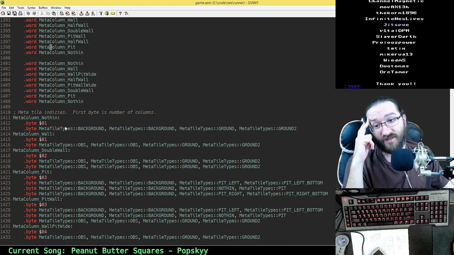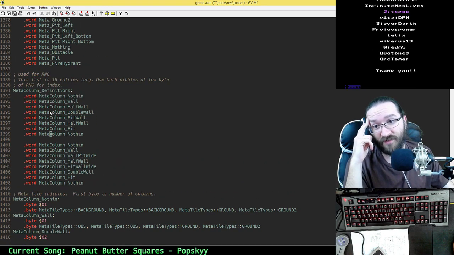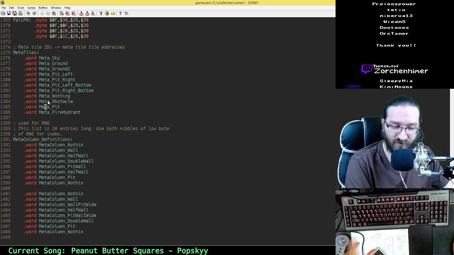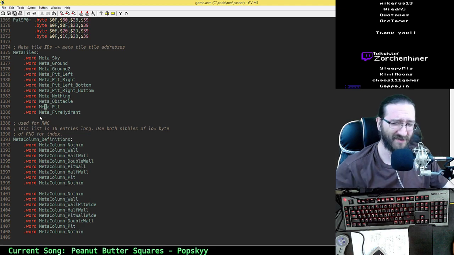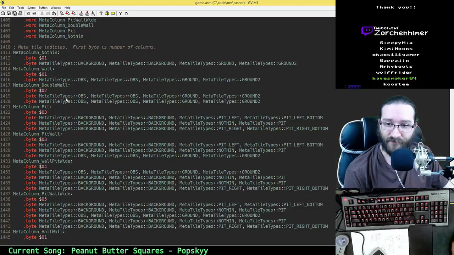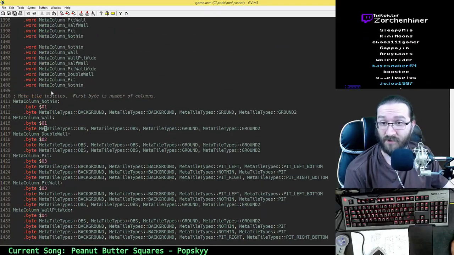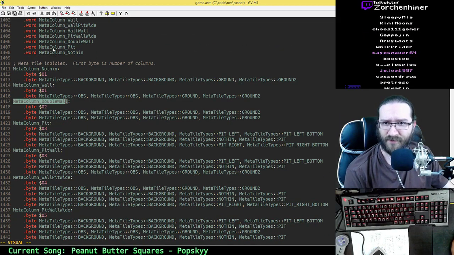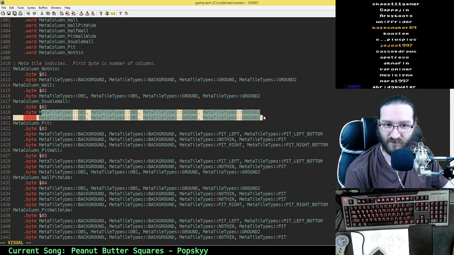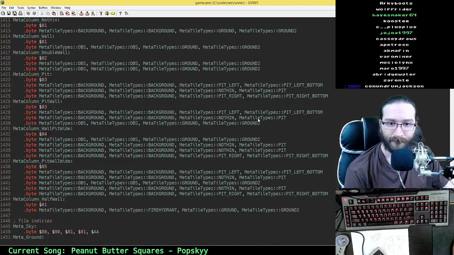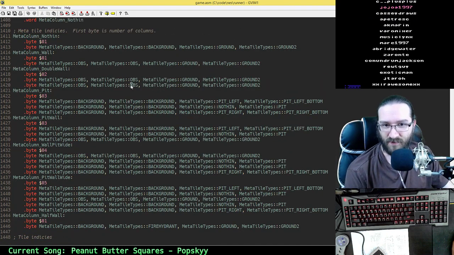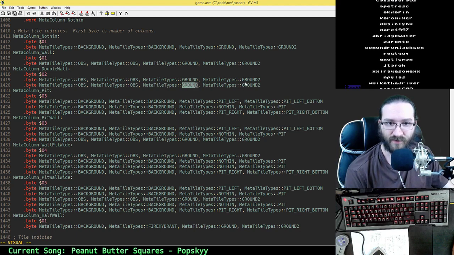So this is the column definition. These are the meta tile definitions right there. The meta tiles are 2 tiles by 2 tiles, and each column is made up of 4 meta tiles, 4 meta tiles high. And these obstacles are defined here. So it's the column width and then the actual contents of said column. So the double wall has the wall obstacle, and then some ground 1 and ground 2.